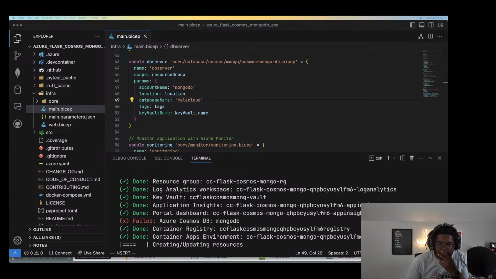Probably also doesn't help that it's super dark in here. Get some light.